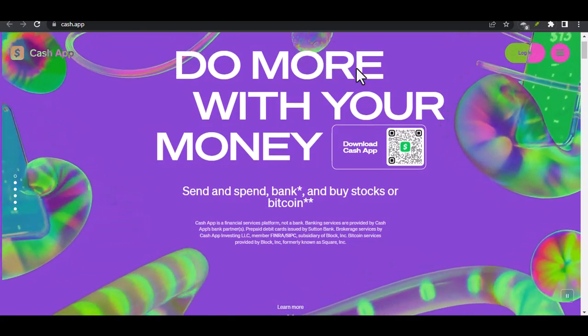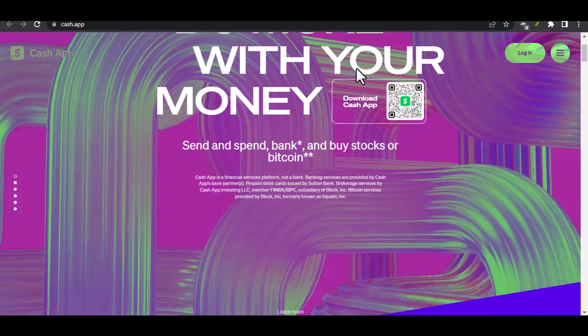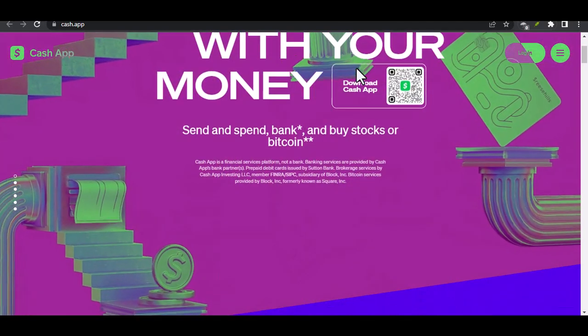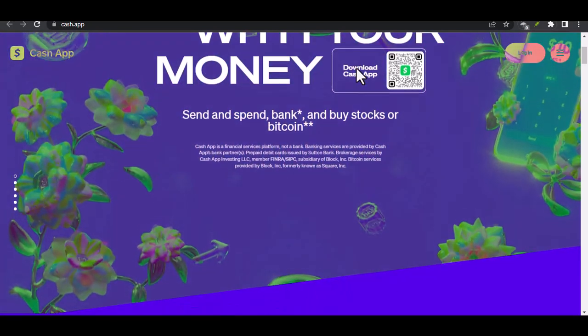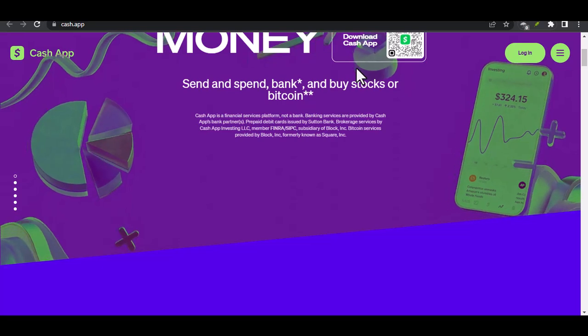Host: Ever wished there was a way to send money to a friend as easily as texting them a meme? Splitting the bill at dinner a total nightmare? Well, my friends, there's an app for that, literally.